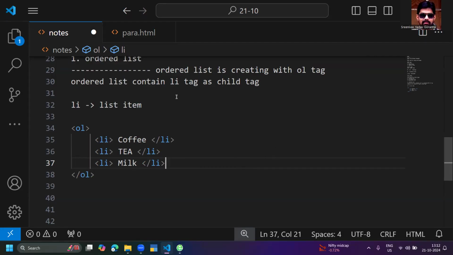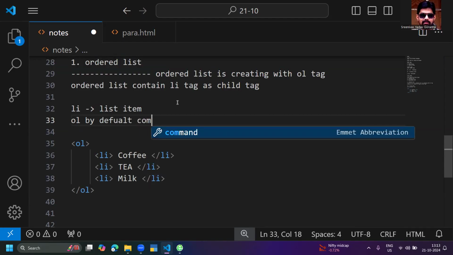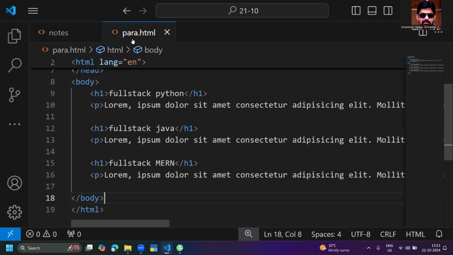One more point I want to say. Ordered list, OL, by default comes with numbers. It is something like 1, 2, 3, 4, etc. Okay, now let me go with the ordered list. Let me take the ordered list first.